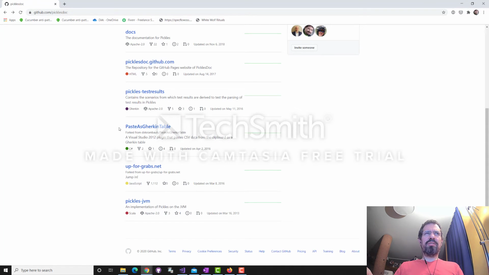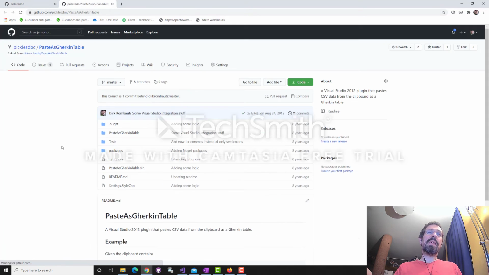Good. The next project is based as Gherkin table. That one was a nice thing to play around with back in the day. It's a plugin for Visual Studio 2012. The plugin model in Visual Studio has changed significantly since then, so I don't expect this plugin to work anymore.